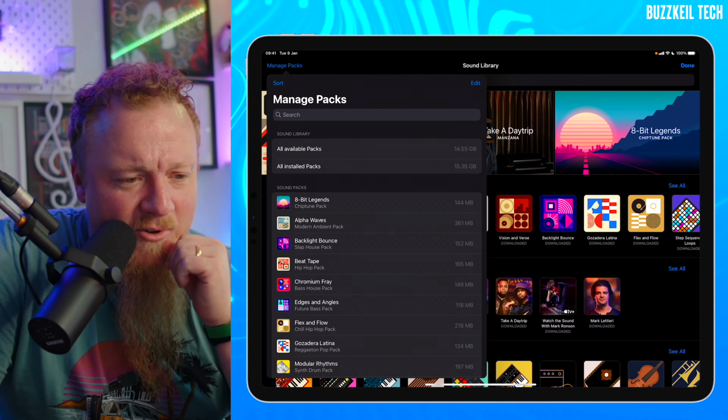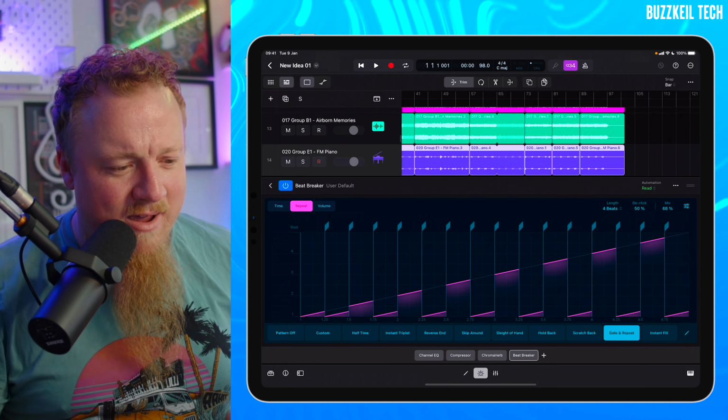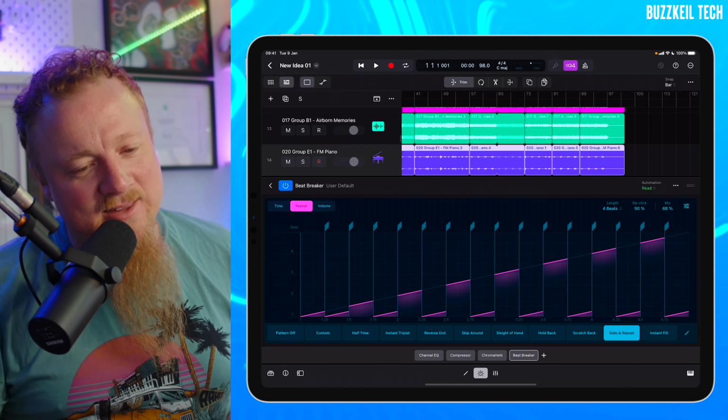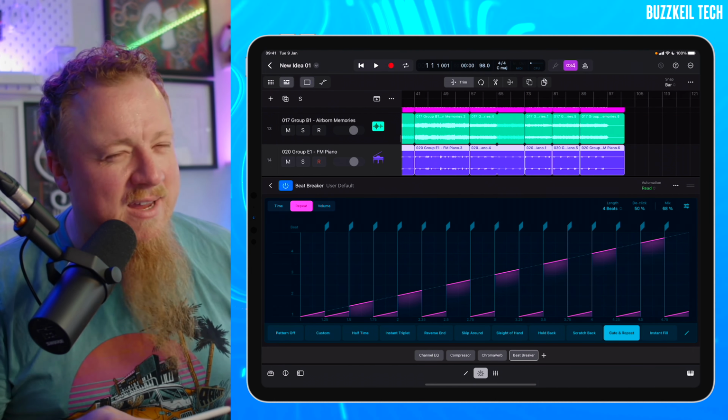So let's end this episode on a bit of a positive. One of the things I want to talk about is one of the new plugins available, called Beat Breaker. This is something that's really cool, and you add it as an effect plugin on one of your instruments, and it allows you to add time or volume based effects, sort of like remix effects in a way.